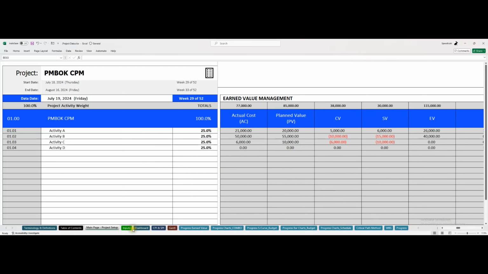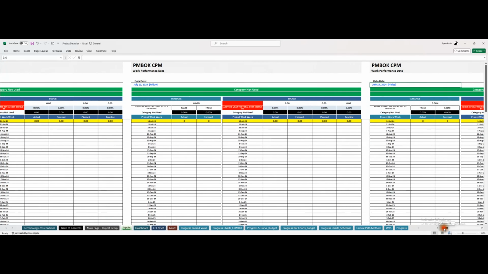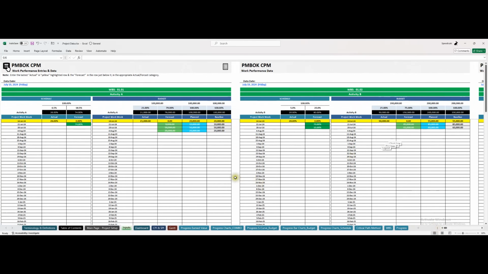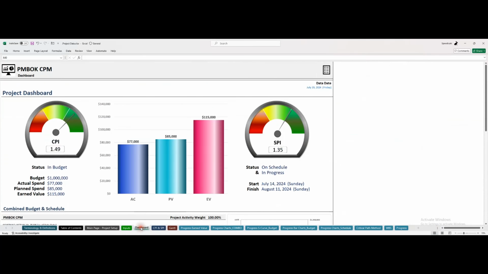Okay, now let's take a look at inputs. Inputs is just pulling everything over to what we had before, so we can take a look. So it's just what we have on our user file, but it's all pulled over here into this one file. Our dashboard tells us where we're at right now in our project. We're in budget. This is our budget. This is what we spent. This is what we had planned to spend at this point in time on this data date. This is the earned value, all on this data date.